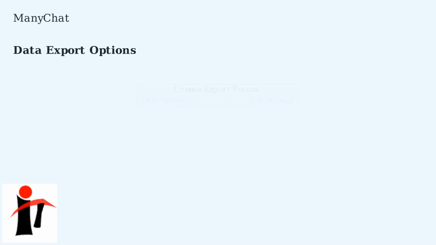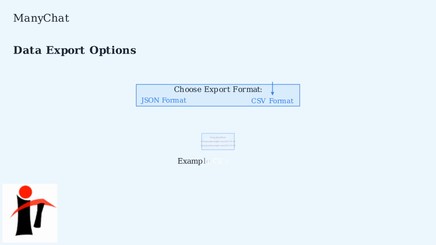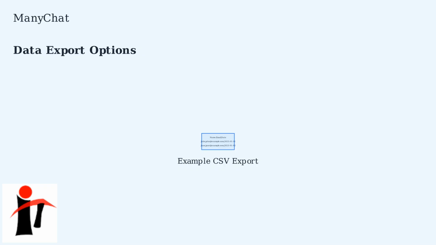After choosing to keep your data, ManyChat will prompt you to export it. You typically have the option to export in JSON or CSV format. Choose the format that best suits your needs. JSON format is great for developers needing structured data, while CSV is ideal for spreadsheet applications like Excel or Google Sheets. Confirm your cancellation via the email you receive from ManyChat. This step finalizes the process and stops future billing.